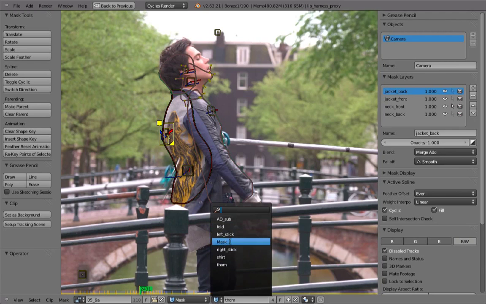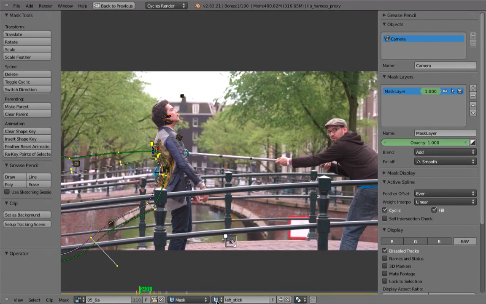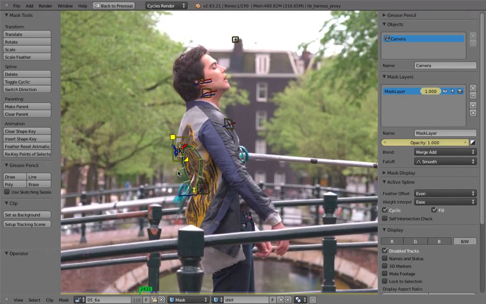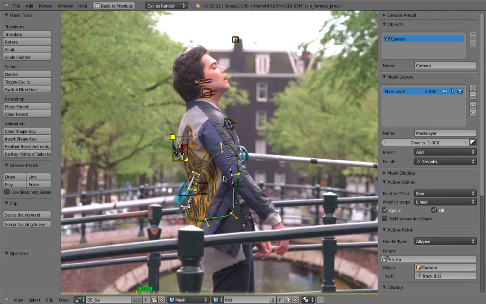Then there are masks for the left stick, because we didn't want to replace everything, but just the part where you can actually see this broomstick, and the same for the right stick. And then some additional masks for some compositing issues that we had while replacing the shirt. And also, well, there's some more stuff.